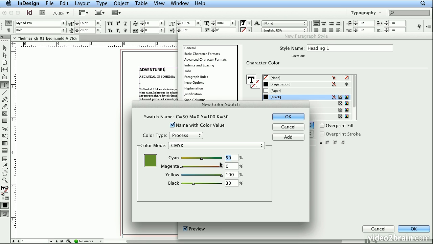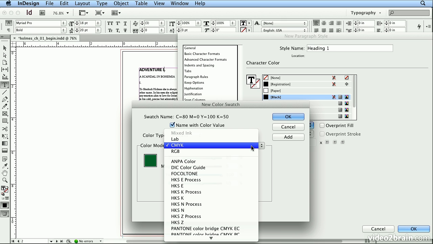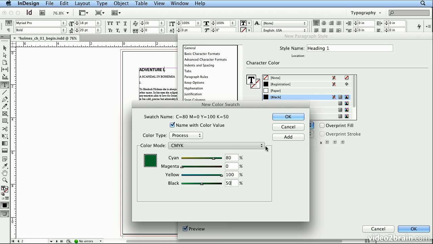If I want it a greener green and not so yellow, I could make it 80 and hit Tab, and there's a greener green. And if I wanted a darker black, I could just slide this up. I think I'll go to a darker black. So before I click OK, I've got 80 cyan, 0 magenta, 100 yellow, and 50 black. I call this cooking color. I learn recipes for my favorite colors and learn how to build them. And most of the print world uses CMYK, cyan, magenta, yellow, black. If you're doing web design, you might be using RGB, red, green, and blue.